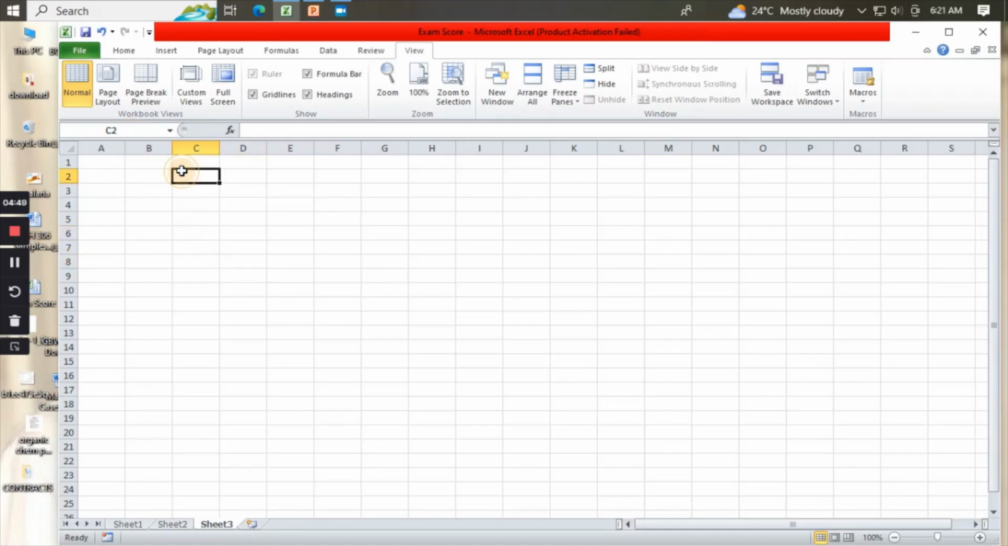Now basically, when you type numbers in a cell, bear in mind it is always right aligned in a cell. By default, when you type numbers in a cell, it is always right aligned in Excel. But when you type a letter in a cell, it is always left aligned. So keep that in mind. When you type a number in every cell, it is always right aligned, but when you type a letter in a cell, it is always left aligned.